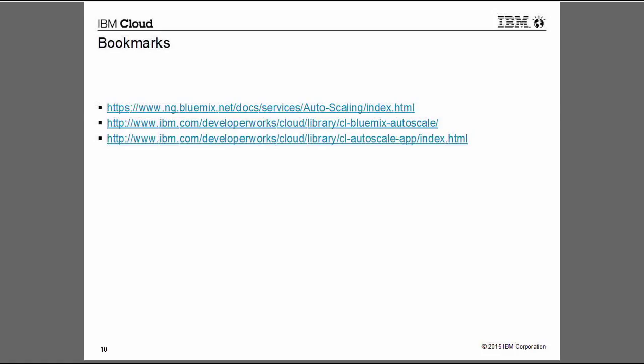And with that, I conclude the topic. Please review the lab and the demo that are available for the certification course. Here are a few bookmarks that you can go through to see how a Bluemix application can be configured to use auto-scaling, either manually or automatically.